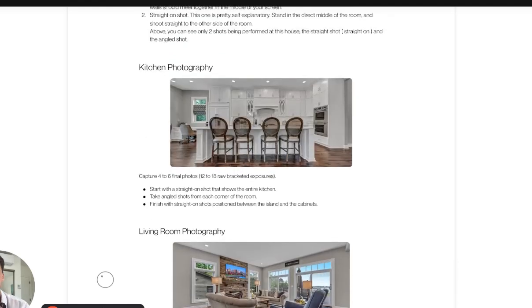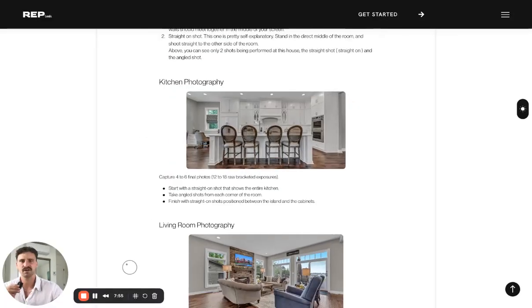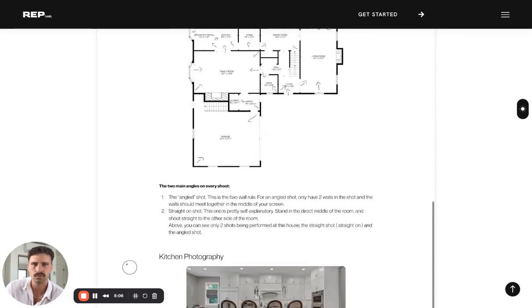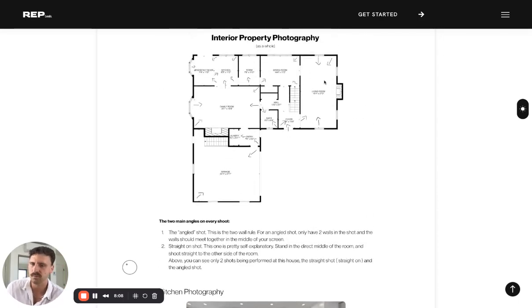For the kitchen photos, you're going to start with a straight on shot that shows the entire kitchen, take a couple of angled shots, and finish with a straight on shot positioning from the island of the cabinets looking out. So every single room, if you don't know what to do, you just follow this framework that I just walked you through. So corner, straight on, corner, straight on, corner, straight on, corner, straight on.